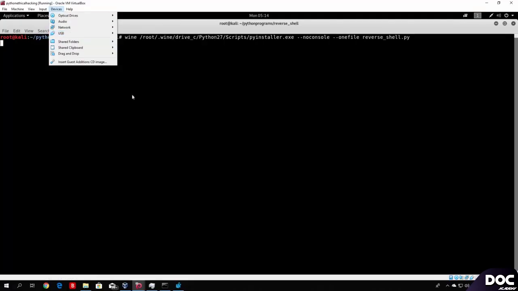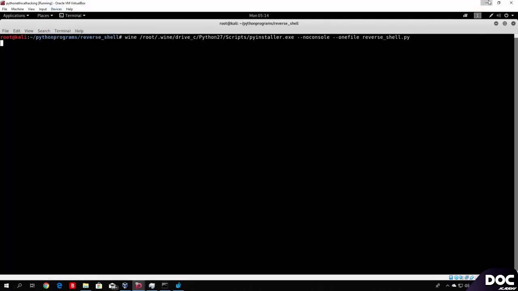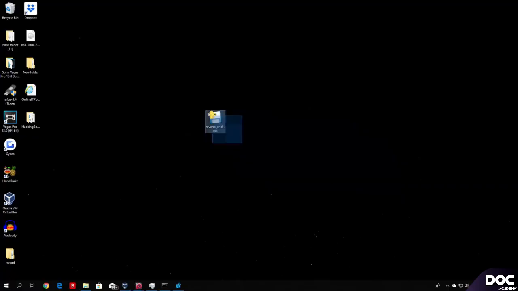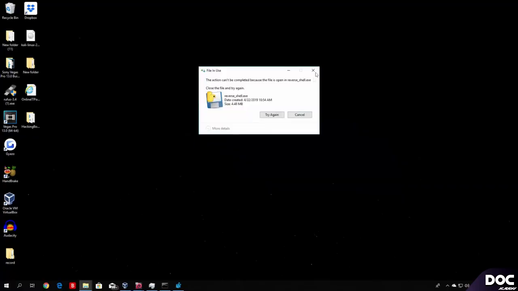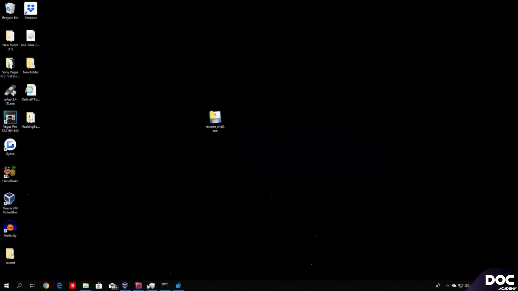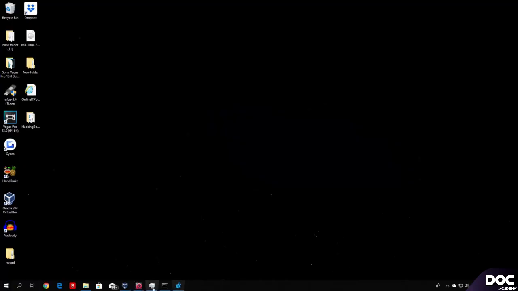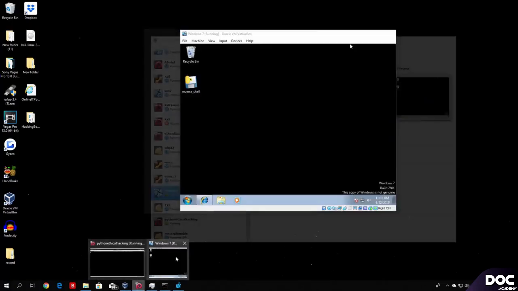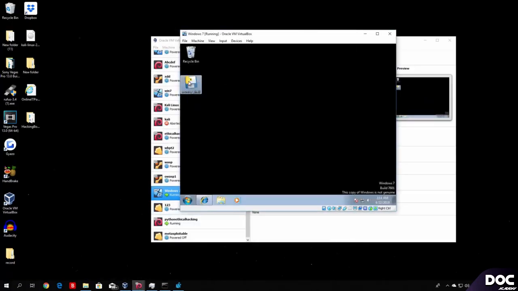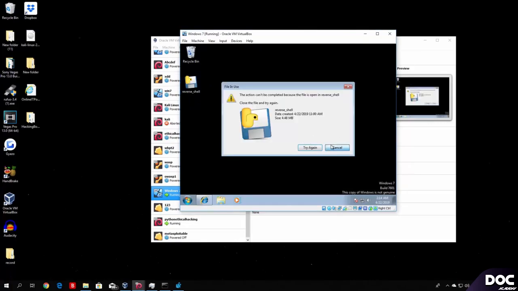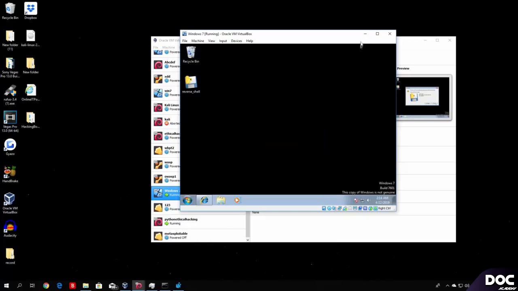Okay, so the USB drive is already plugged in. I will use the USB drive to deliver it to the actual Windows machine. So it is all okay. I forgot to close the previous reverse shell. Let us close it with Task Manager and delete it from here. I also didn't close it on the Windows 7, but it doesn't really matter. We will just name it differently.